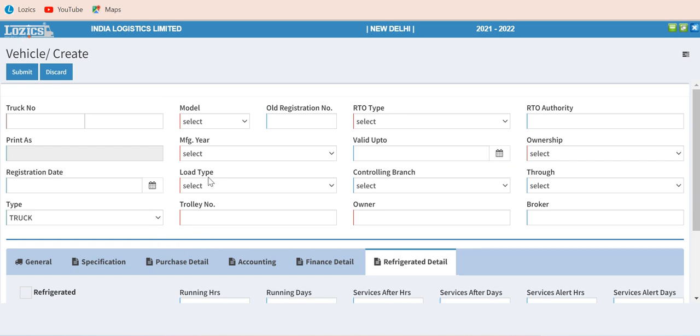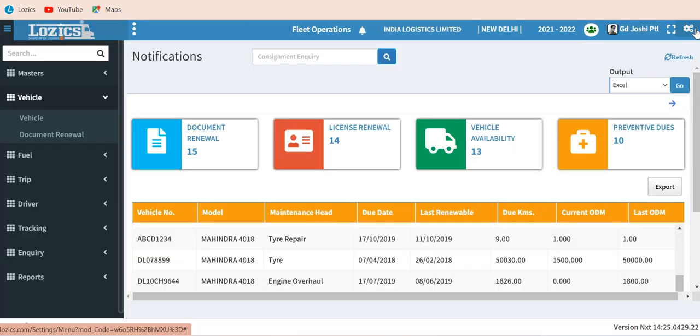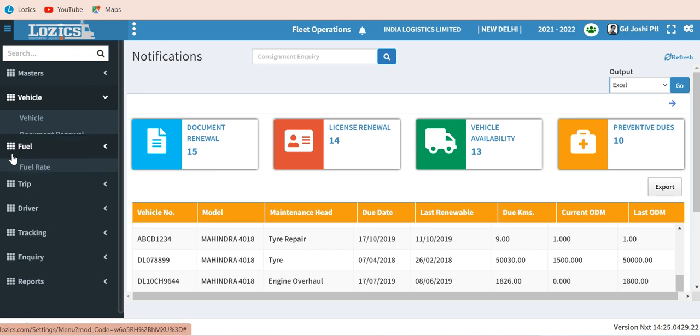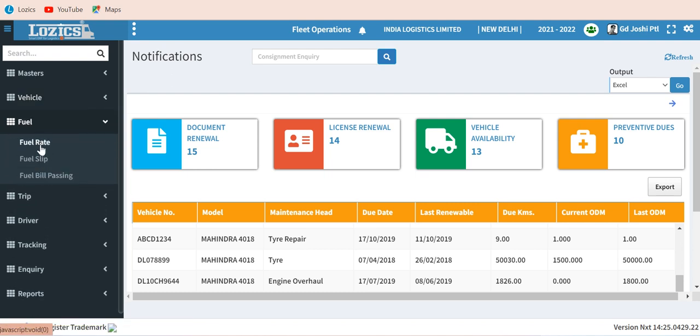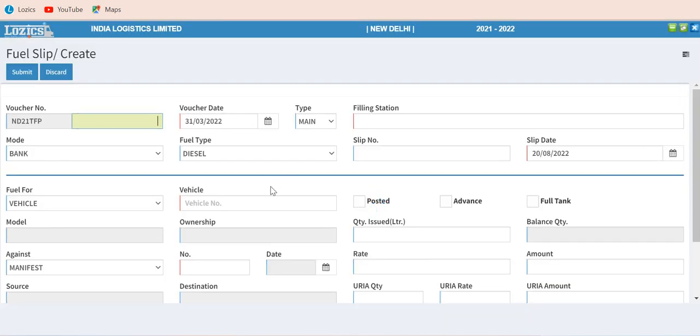You can maintain this database for both your own truck as well as the truck attached with your company. Next is fuel management, daily fuel rate whenever the petrol diesel rate changes. So you need to enter that, and fuel slip issue for the truck.